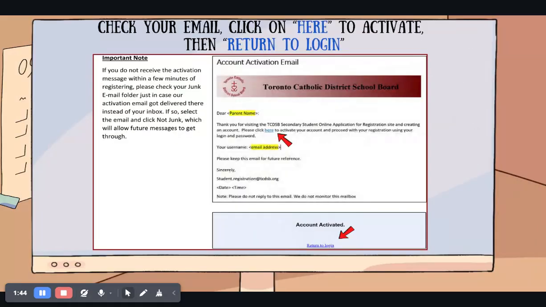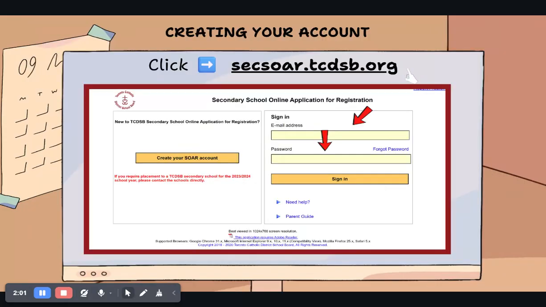So if you successfully create the account, you will get an email from student registration. So you'll go back to your email. If you do not see it within a few minutes in your inbox, please check your spam or your junk. And then you'll click on the blue word here to activate your account. At that point, you will return to login and then log in with the email address and the password you created and click on sign in.